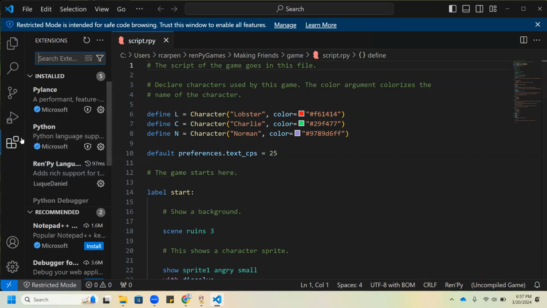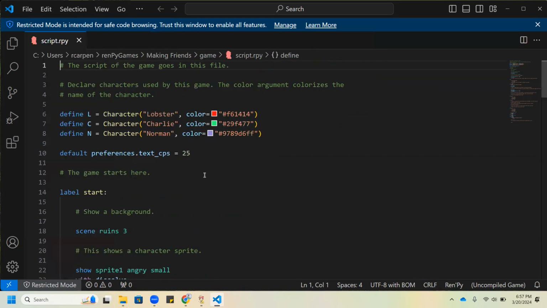Okay, so while we get set up with that, let me walk through what these various parts of the code are. Right off the bat, this isn't strict Python. This is its own thing. At the start of this file, we have three lines that define our characters.